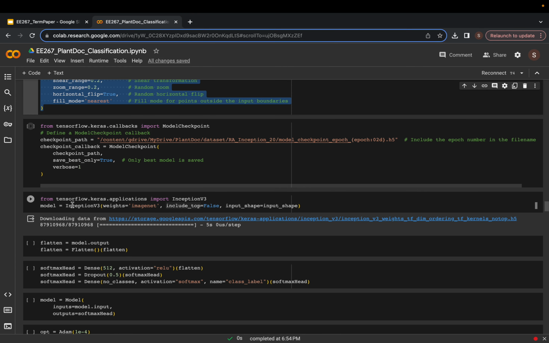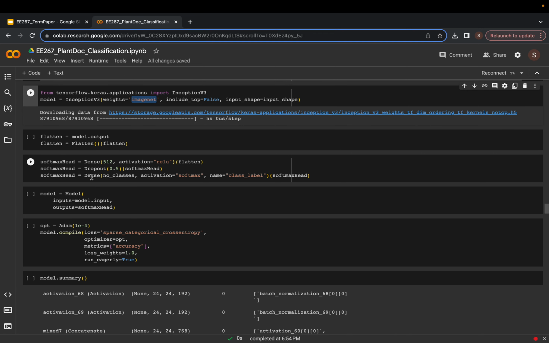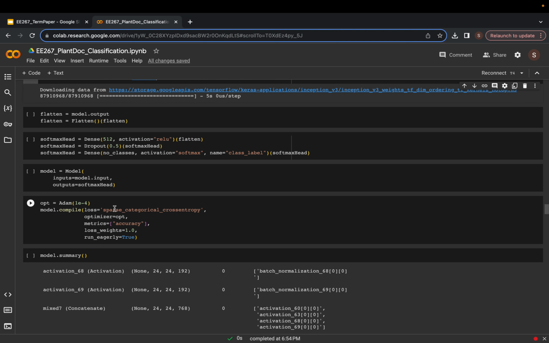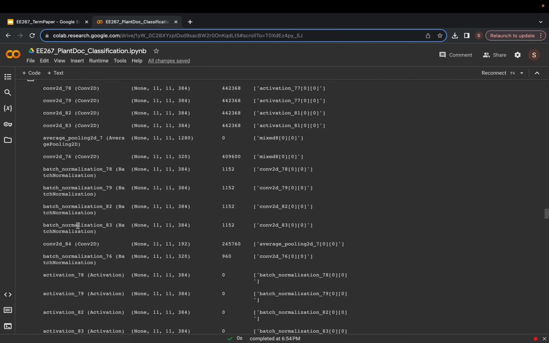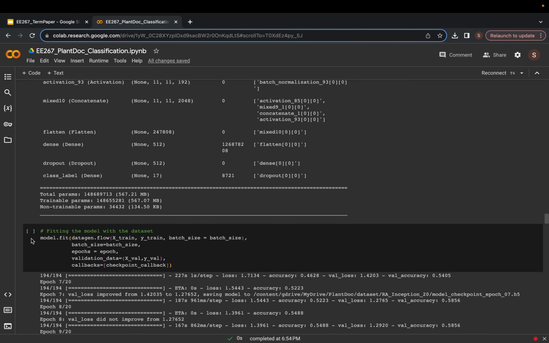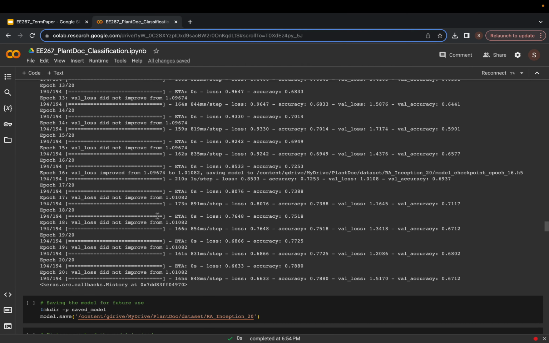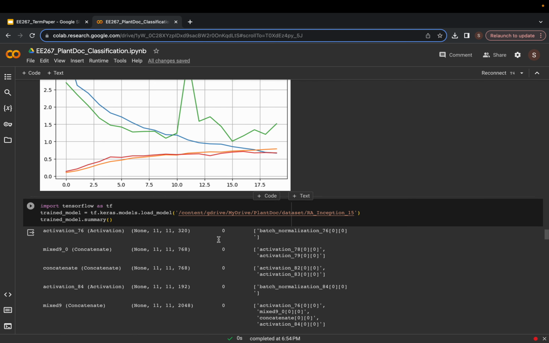We are applying checkpointing. Here also for Inception, we apply ImageNet weights to give the model a starting point. The dense softmax layer at the end is fixed to classify the model. This is the summary of the model along with the parameters and weights. Later we fit the model. When we fit the model, we see some anomalies, but the model eventually has good accuracy over a period of epochs.